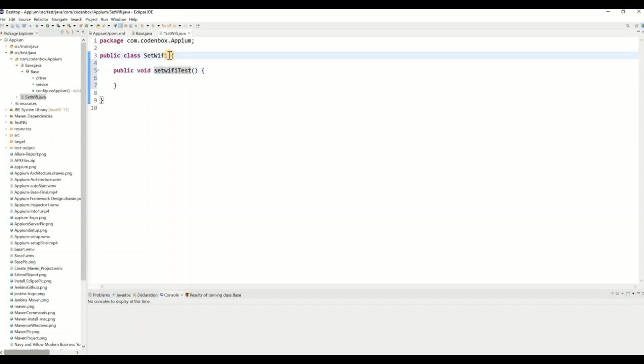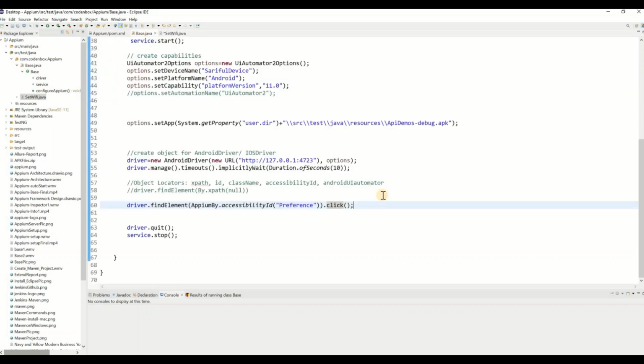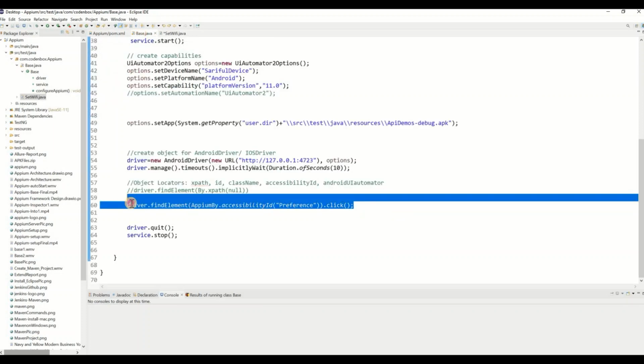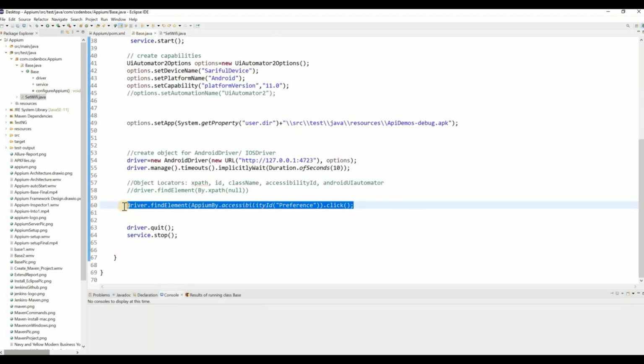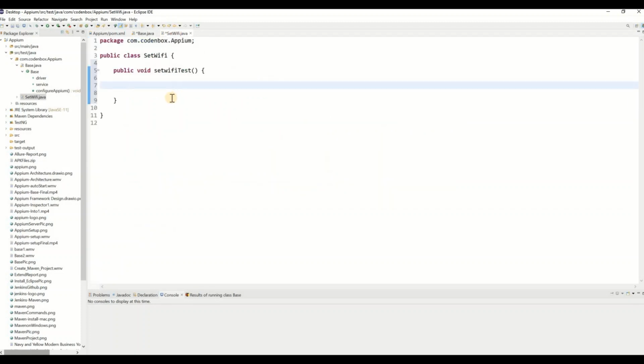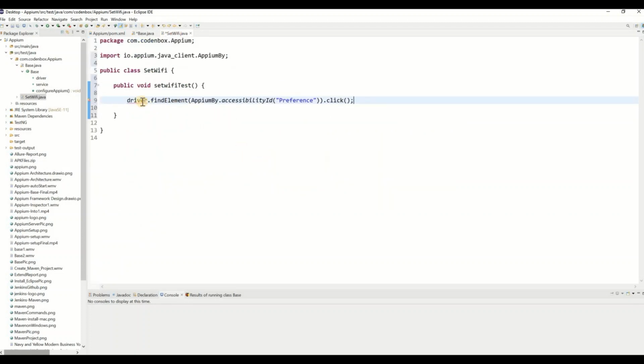this is a class. You can say set Wi-Fi, or in one class you can have a number of test cases. But anyways, let's come over here. So what I'm going to do here, I'm going to copy the actual related code to locate that preference element over here. Okay, and then I will write all the code related to finding the elements.